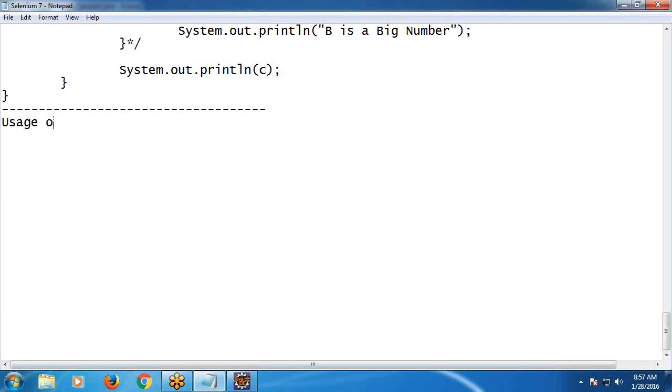Usage of comments in test automation. To write test case headers. How to write, we will discuss later. Just remember this concept. Two examples I will show later. To write test case headers, or test headers.